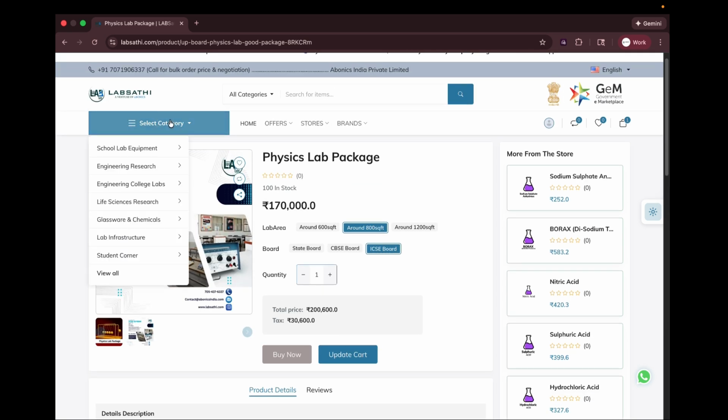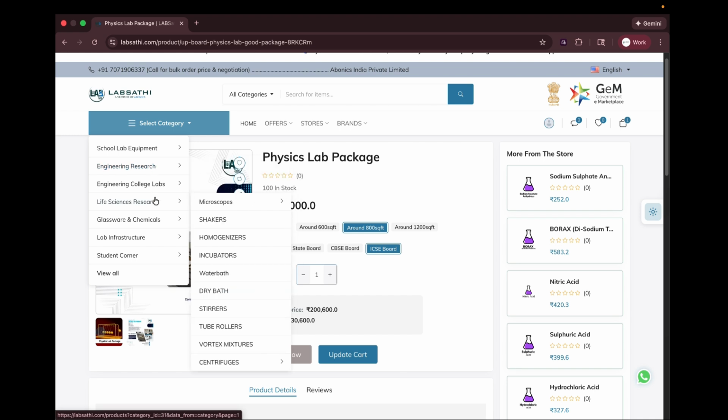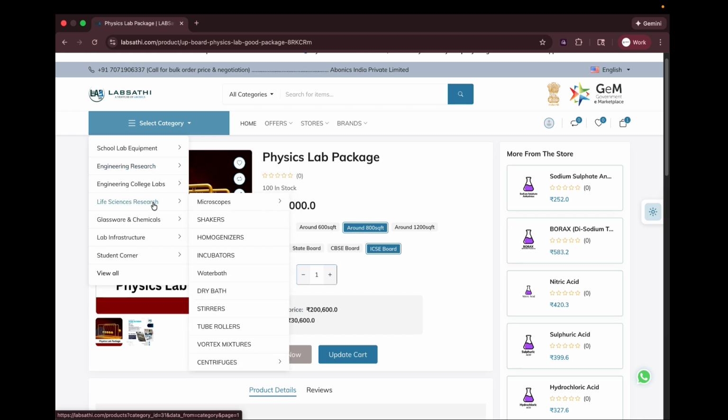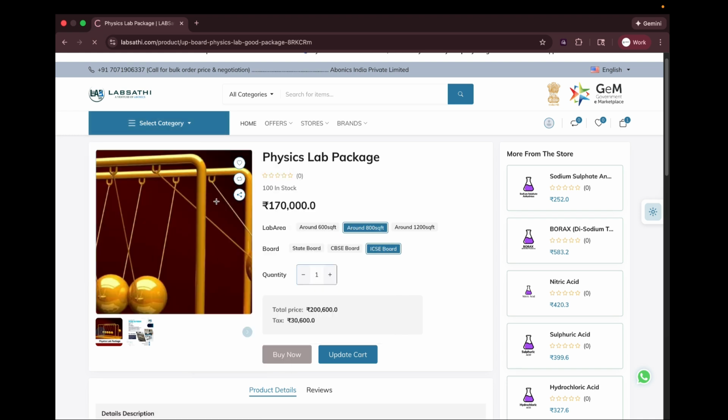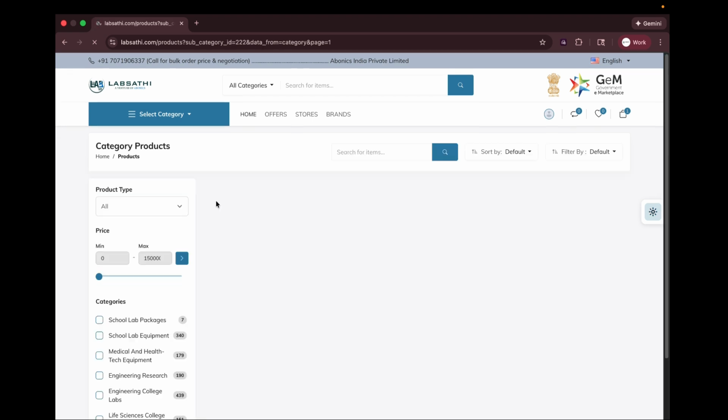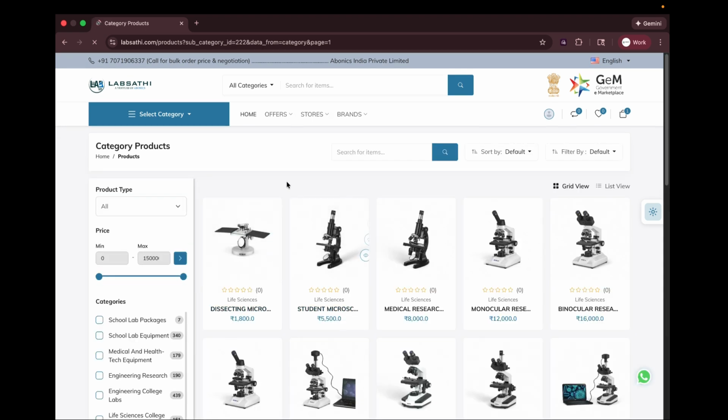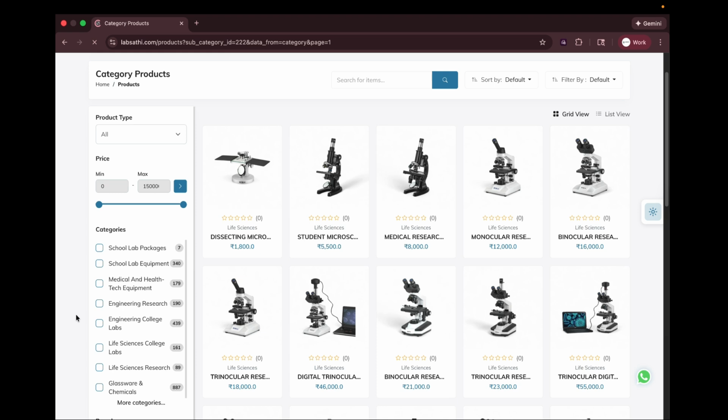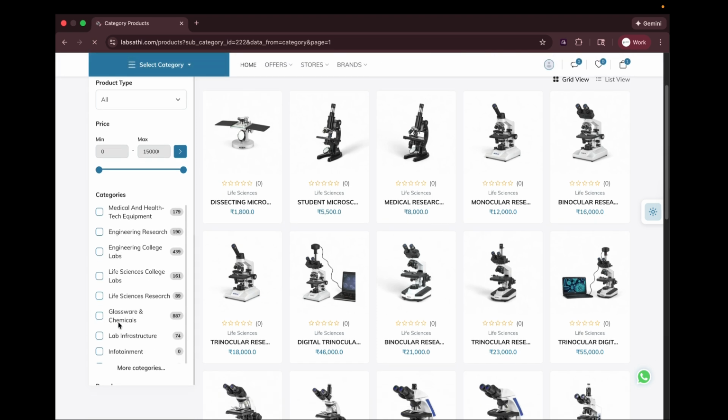Now I want to go back and I want to order something more in this section. So let's say I want to select microscopes in the life science section. So once I click on the microscope, I will see all types of microscopes that are present on our website.